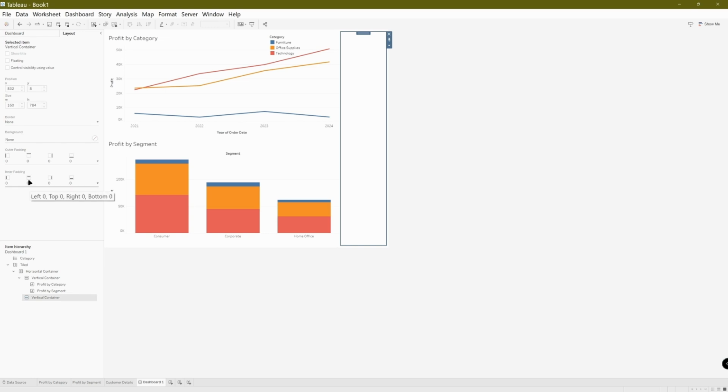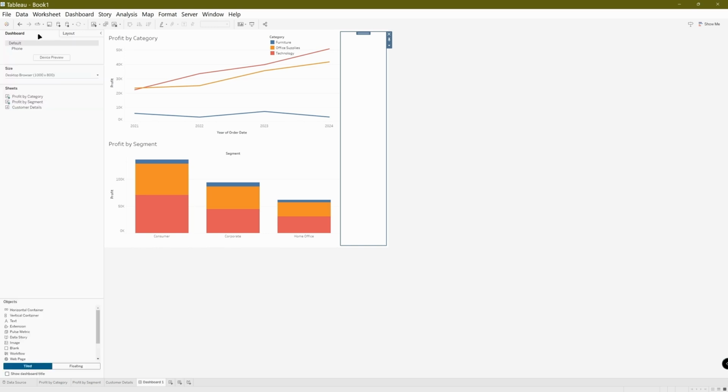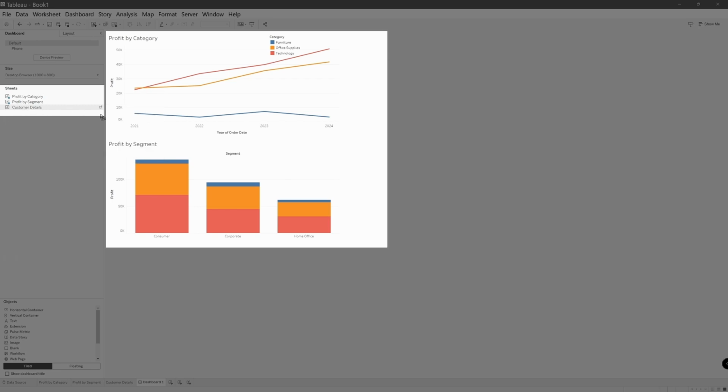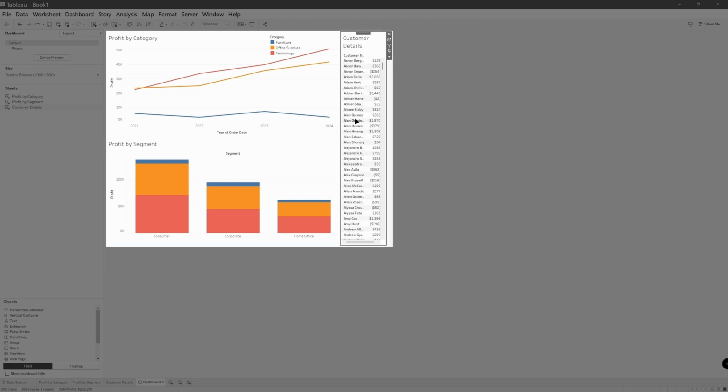The first thing that we want to do is go back to the dashboard pane. We're going to drag customer details into the empty vertical container, and we can drop it here. Once it's highlighted, you see this little blue rectangle, you should be in a good place, and drop it here and you should be good to go. Now, there's a little bit of weird structure where you can't really see the table.